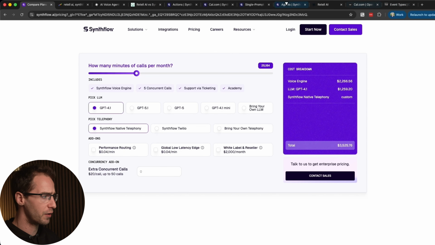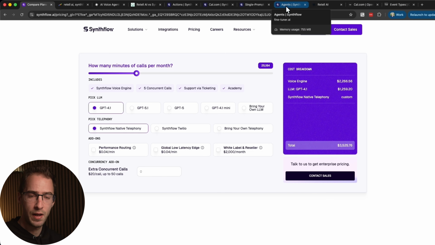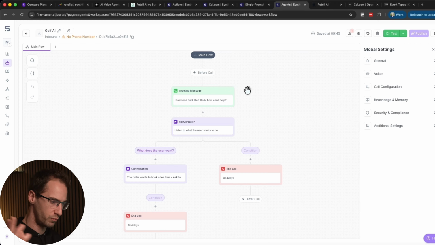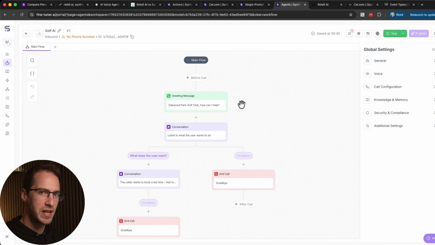Also, Synthflow have just released their visual workflow builder. I have used it. It's still a little bit clunky, so I'm still preferring to use Synthflow for building single prompt agents, which I'll walk through in a moment. But this is a really good step forward. When this works, which I'm sure by the time this video goes live, it will be much better.